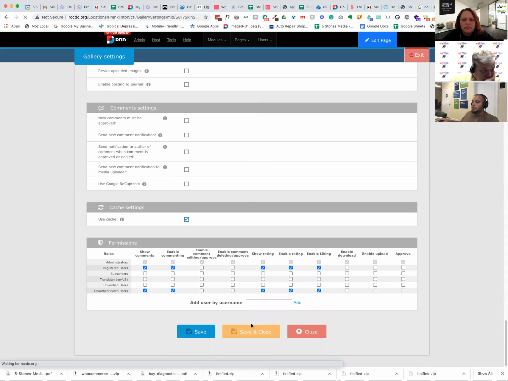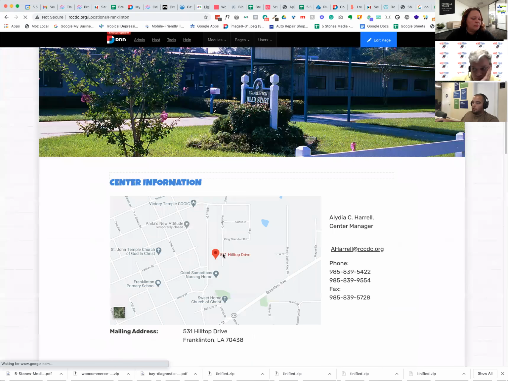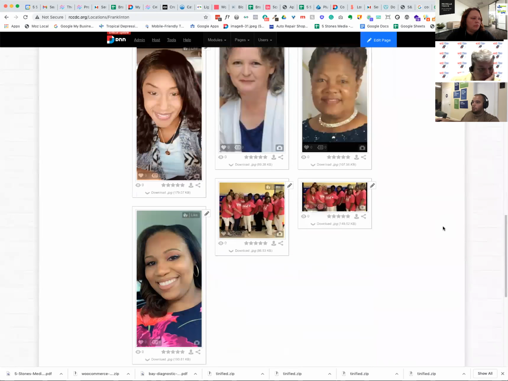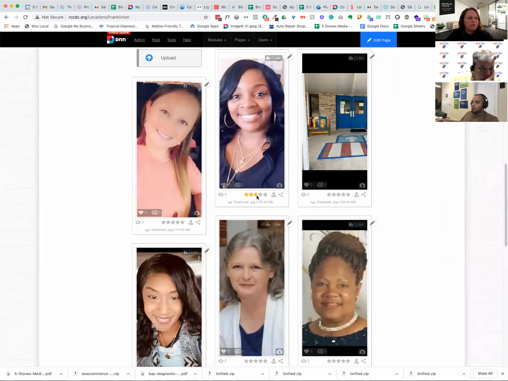Because we may end up, probably will end up, going in and creating a different style of gallery. But this is what it looks like right now, and it allows people to do star ratings and all kinds of stuff, which we can turn all of that off. Oh no, that's awesome. And it's got download buttons where people can download them.